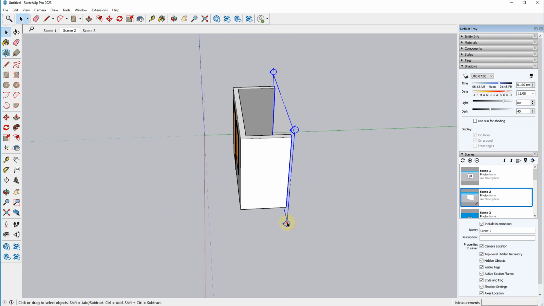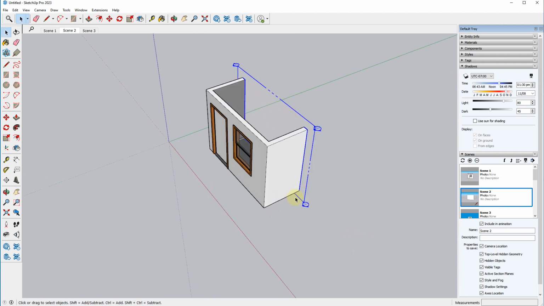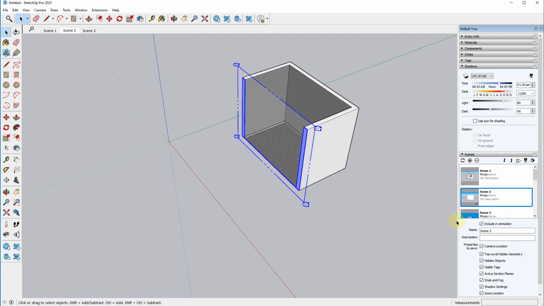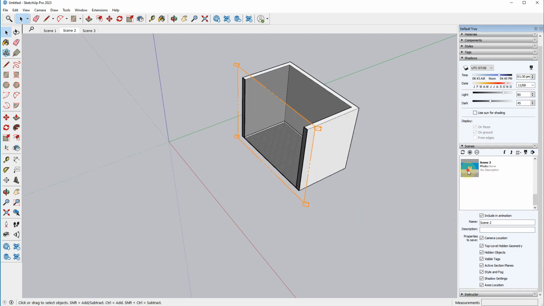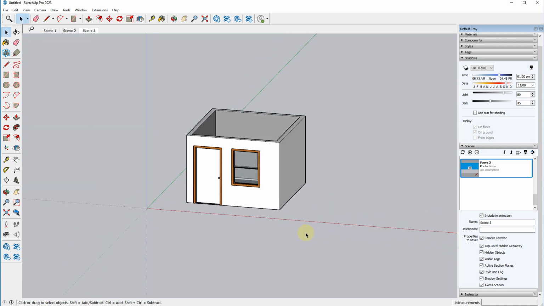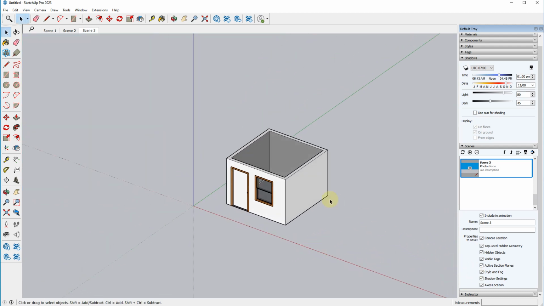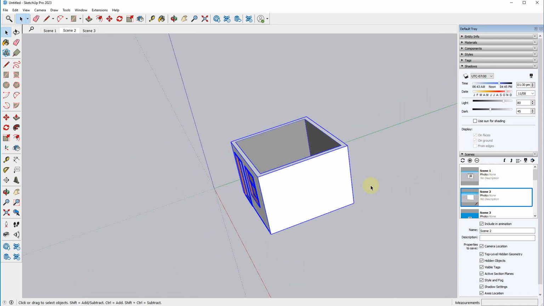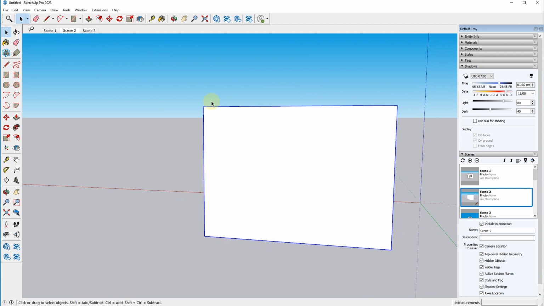Oh no, you know what? Because I didn't set up the view, let's leave it facing this direction. And then I can go to scene 3 here. Oh, it hit it. Where did it go? One second, let me find where that went.